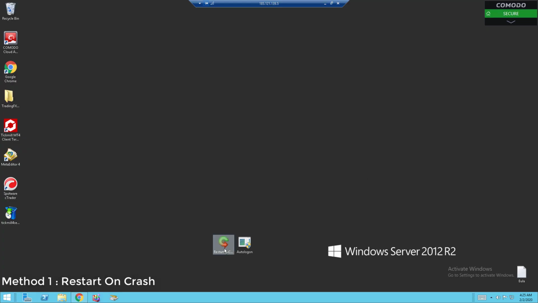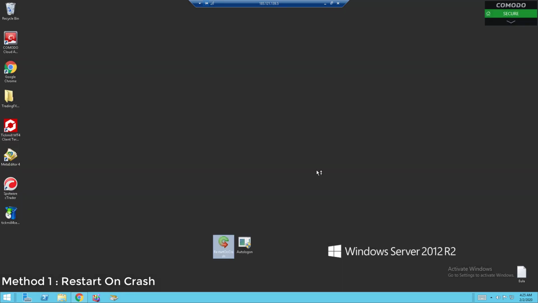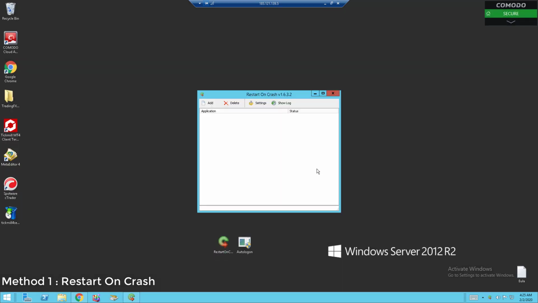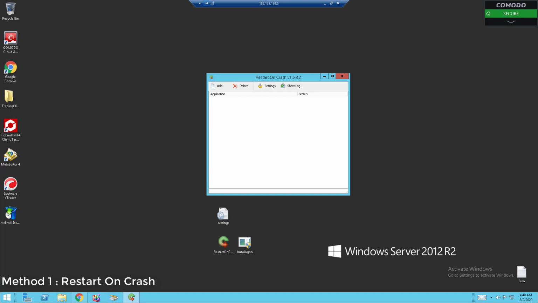I already have it installed, so just double click on it once you have it installed, and you will see that Windows protected your PC will prompt, but this application is trustworthy. So just click on more info and you will see an option to run anyway or don't run. Just click on run anyway, give it a second to load, and once you are over here, you want to head over to settings, and you will see that these three options are not checked. What you want to do is check start minimized, run ROC when Windows starts, and check for updates on startup. Once you're done, just click on OK.